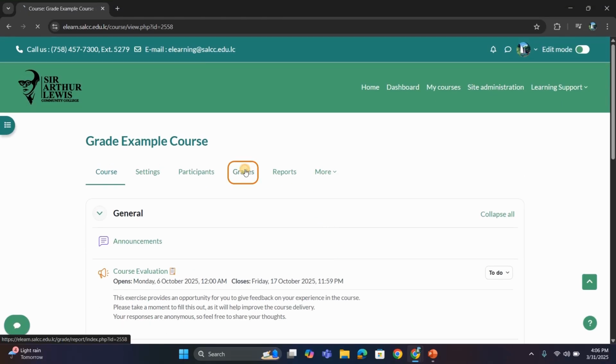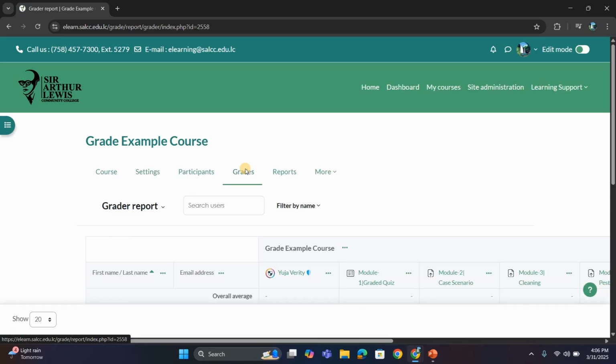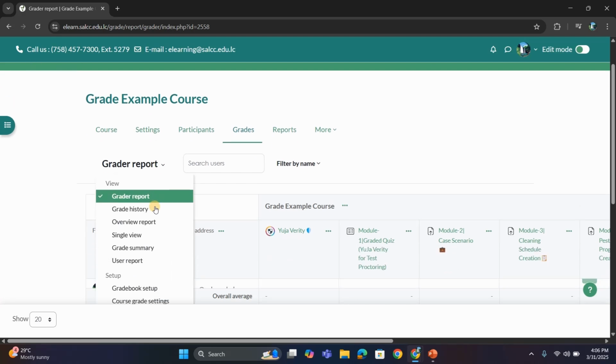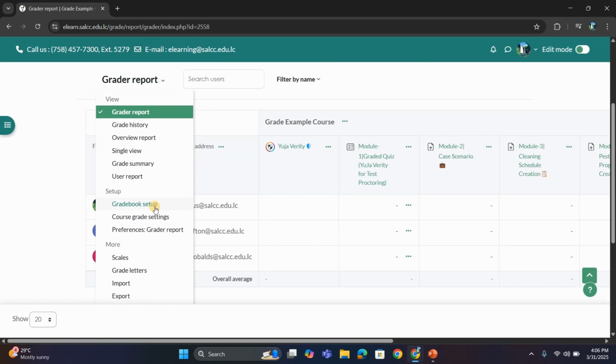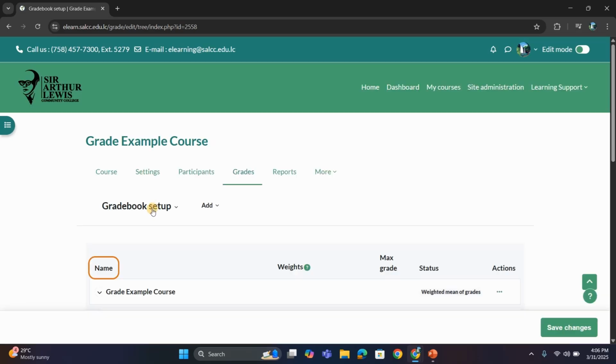Click on Grades in the course navigation. It will open the Grades page with the Grader Report view. At the bottom left of the course navigation, click on the Grader Report dropdown, which lists all grade views, and select Gradebook Setup.